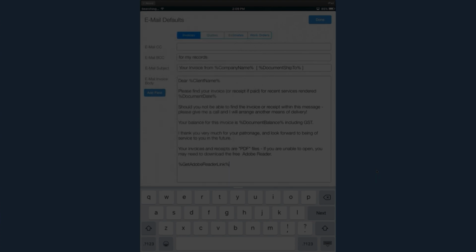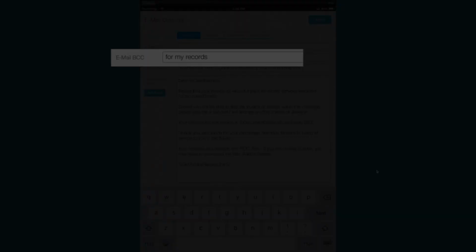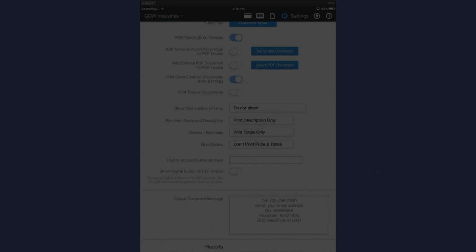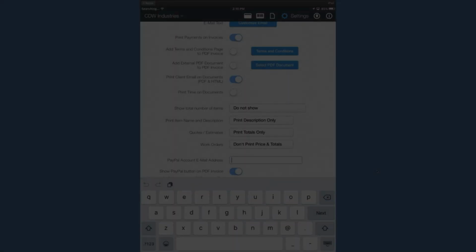Subject, your invoice from, and this will be your company name, and in square brackets, the project name. And under the email BCC, put in your email address. So you'll get a copy of the invoice or receipt back in your email. If you take PayPal payments and you turn this on, you'll fill in a PayPal account email address and it will show up in the invoice to your customer. And if he clicks on it, it'll go to PayPal and he can pay there and you get your money in your bank account. So that's about it for the settings.